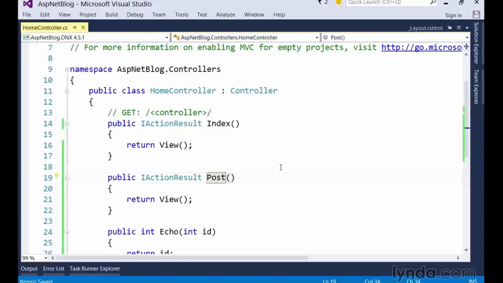However, unlike the index action, we'll also need the ability to refer to a specific post by ID. So let's add an ID parameter to the post method, just like I demonstrated a few videos back with the parameters on the echo action. This ID parameter should be a long, since that's what our post ID will be when we create it in just a minute.